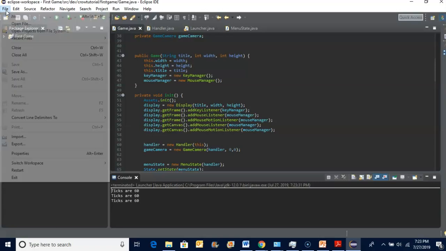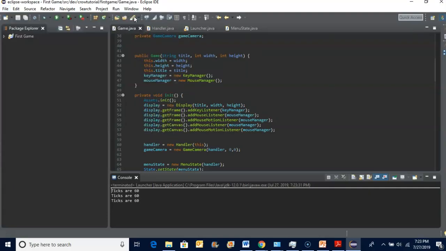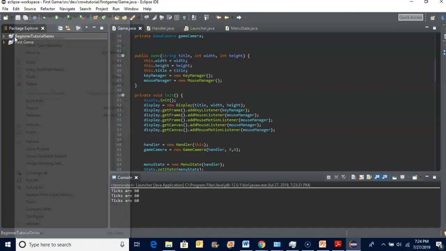To start a new project, you're going to need to go up to File, hover over New, down to Java Project, and you can call this whatever you would like. I'm going to create the beginner tutorial series. All the default settings are going to work out okay. The Java Standard Edition 12, what we just downloaded, is what we are going to be wanting, the JRE that we're going to want to execute at runtime.